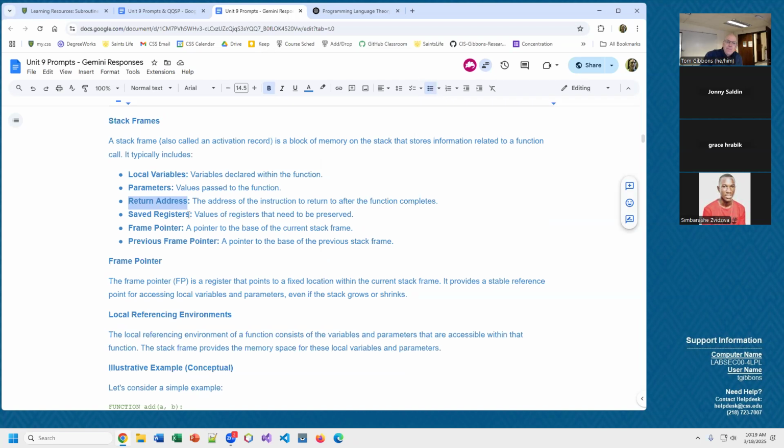Save registers. Often we have to save the registers in the CPU before we can execute some new code because we don't know what's in the registers. So I have to save a copy of the registers. And then the frame pointer is a pointer to the base of the current stack frame. And the previous frame pointer is a pointer to the previous stack frame, so we can jump back to that. Sometimes in my mind, the return address and the previous frame pointer are basically the same stuff.